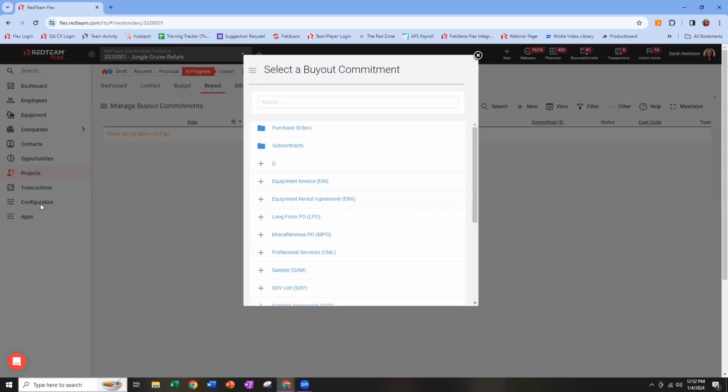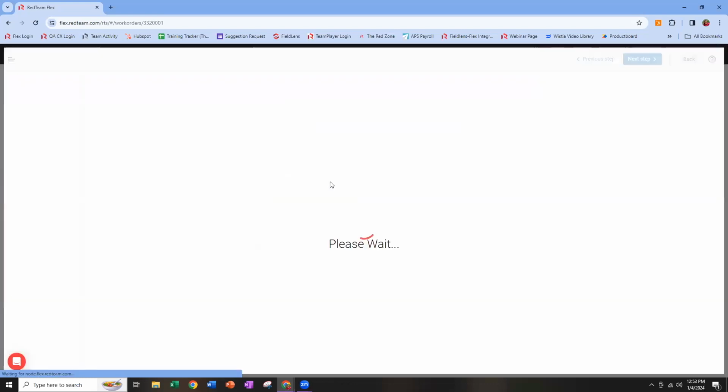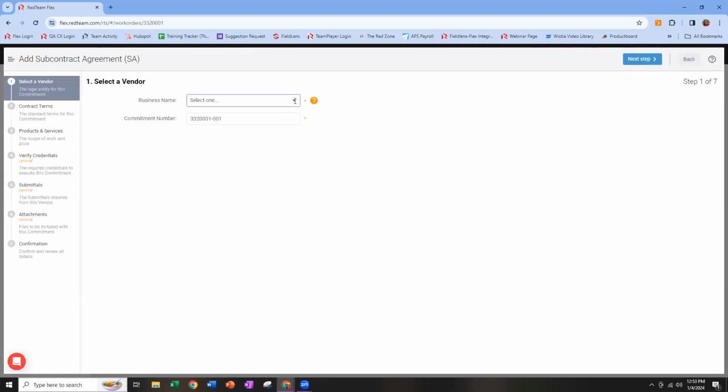It can be altered in the configuration menu. There's an option to allow change orders. So if you find yourself writing change orders for purchase orders or for certain subsets of your subcontracts, you can turn that setting on for any of your commitment forms. I'm going to create a very quick subcontract agreement so that I can then create a change order, because we don't have one on this project already.